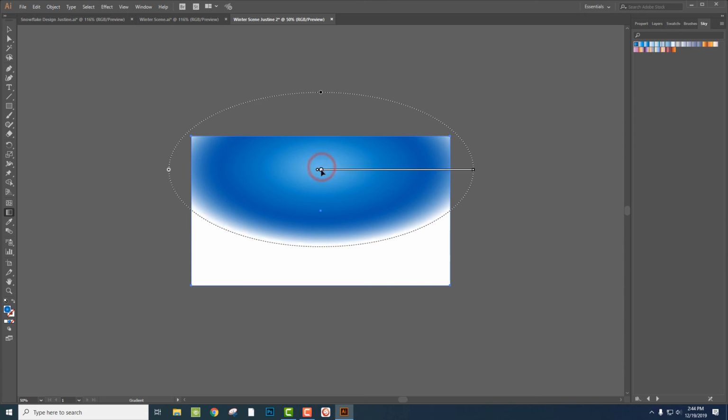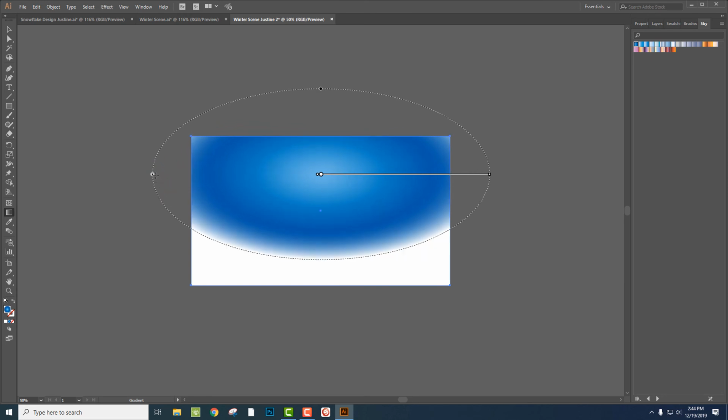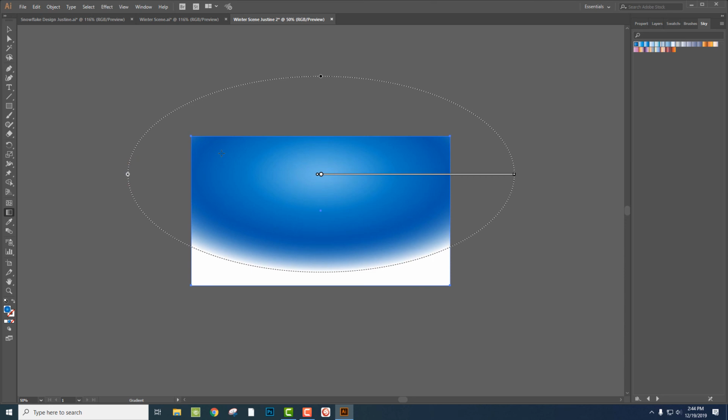So I think I have a bit too much snow. I'm going to move this down and then make this a little bit wider until I have a nice coverage of blue at the top. So snow at the bottom and sky at the top.